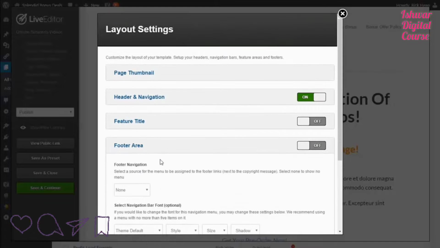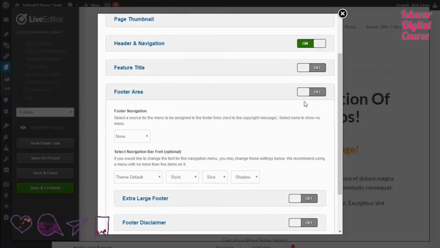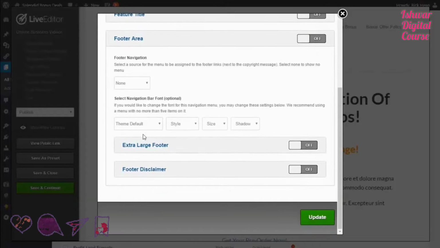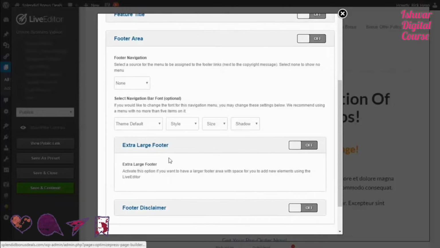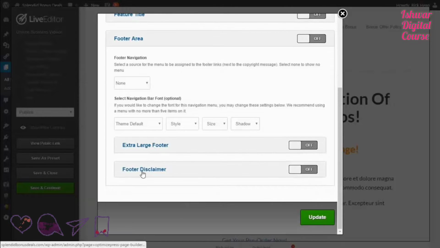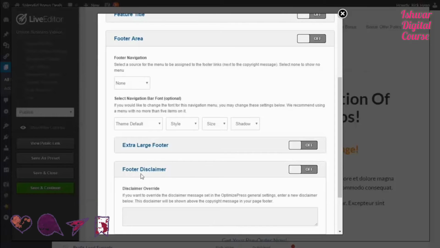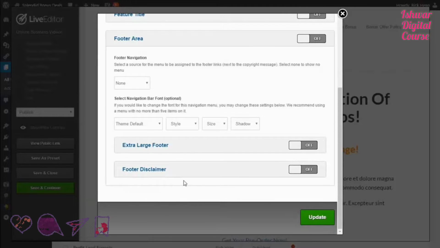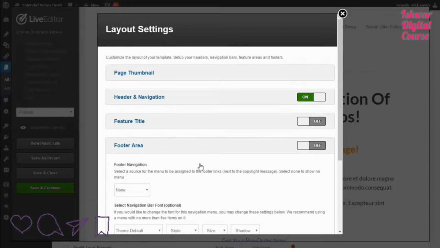The footer area is also optional. You can turn this on or off. In my case, I'll turn this off. You can also select the footer navigation here. Here is the navigation font style. Enable this option if you want an extra large footer, and if you want to put a disclaimer, you can put it here. If you are satisfied with the layout settings here, you can click Update Settings straight away. This page will refresh.